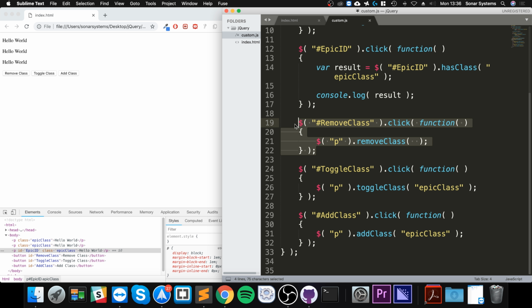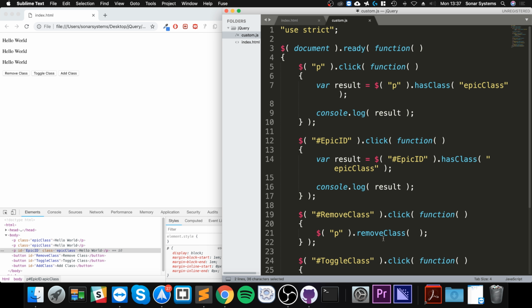This is how you remove a class, toggle between a class, so that's great for on and off, and this is how you add a class directly. So that's it. You add, manipulate, and do some epic stuff with classes in jQuery.